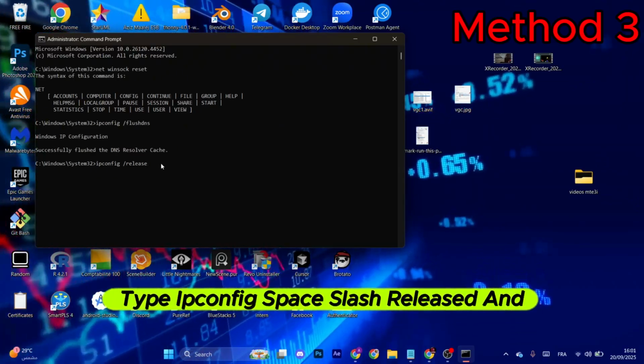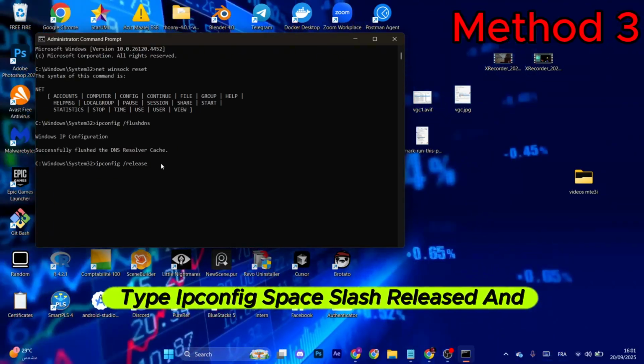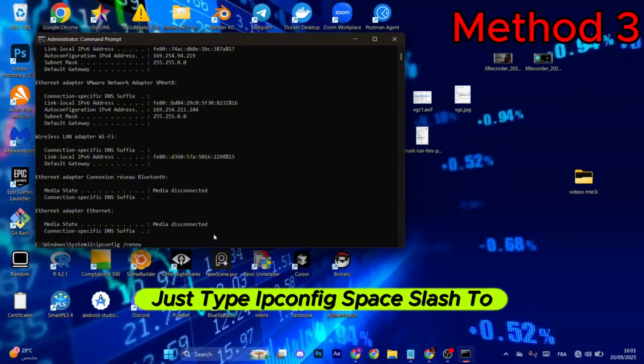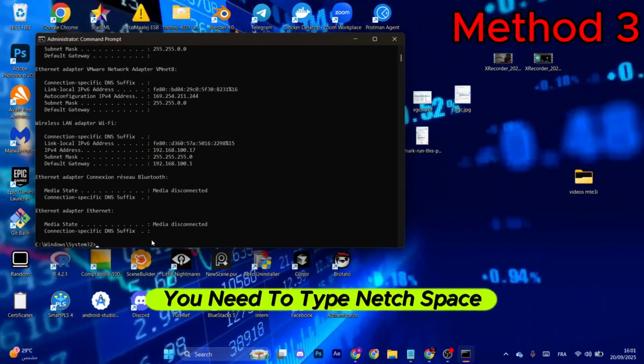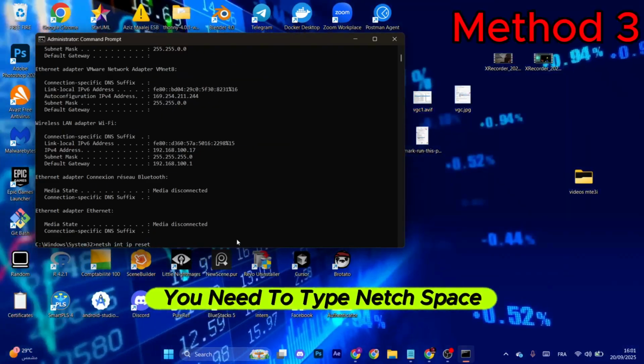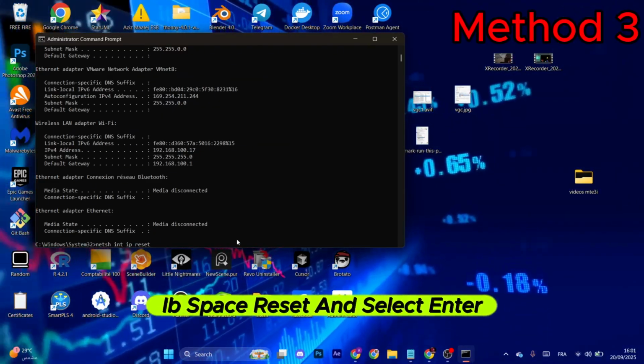After that, type ipconfig /release and select enter. Once you do that, just type ipconfig /renew and select enter again. And lastly, you need to type netsh int ip reset and select enter.